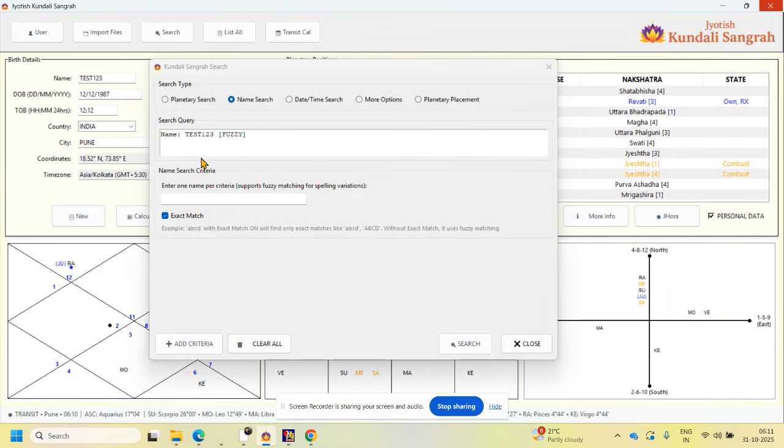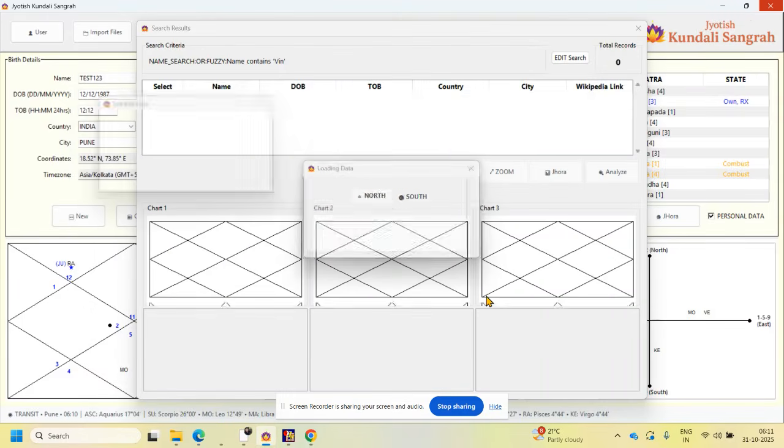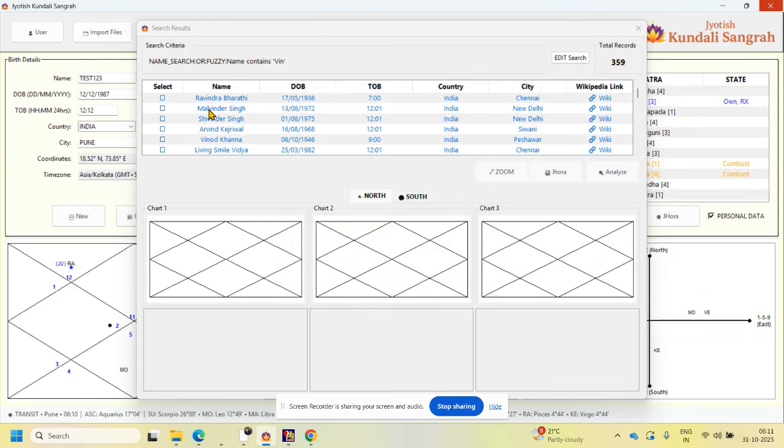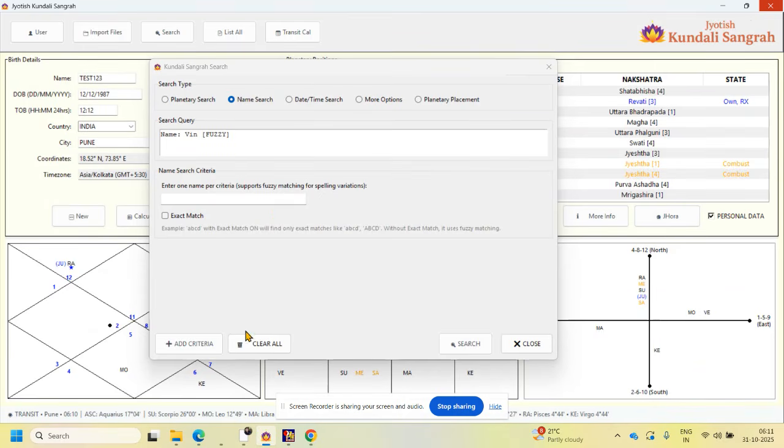Go back to the edit search, and what I can now do is clear the criteria, and let's say I'm looking for a person whose name has the text VIN. So I'll add VIN, I'll click add criteria, and I'll search. Now any person who has these letters VIN, all those will be shown. So this is the fuzzy search enabled, if it helps in your search. And always, as I mentioned, clear the criteria and add your new criteria.